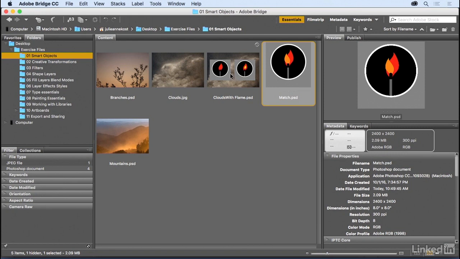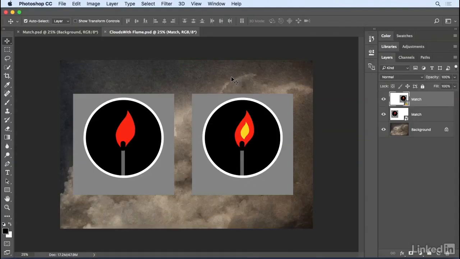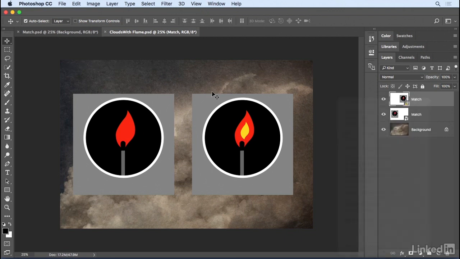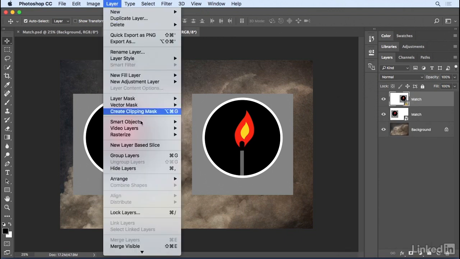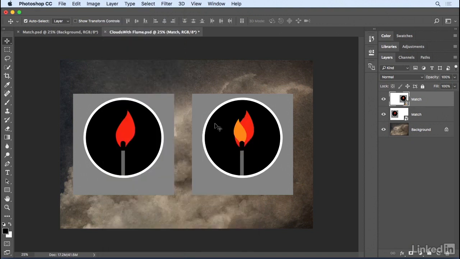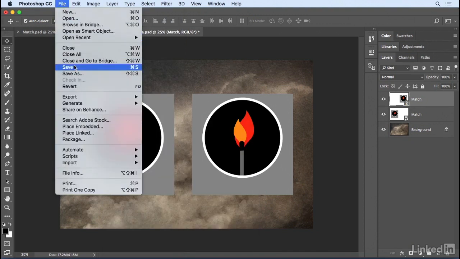However, if I double-click to open the cloudswithflame.psd and we look at our Layers panel, Photoshop is warning me that the linked smart object has been updated. If I want to update this, I can either right-click and choose Update Modified Content, or from the Layer menu, we can choose Smart Objects and Update Modified Content. If I'd modified multiple layers, I could update all modified content at once. Then I'll choose File and Save.